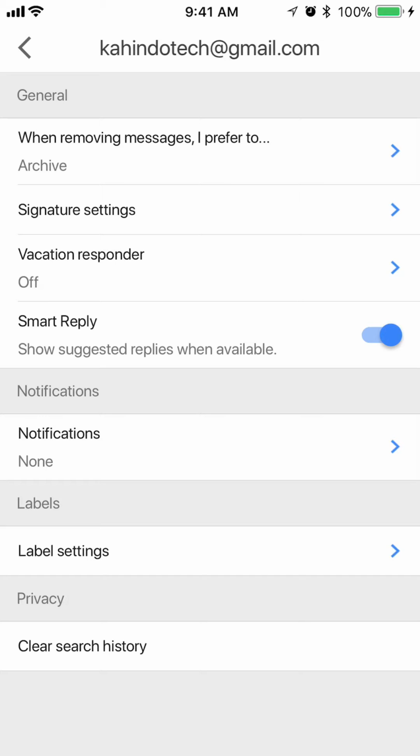You can go ahead and change your notification settings, vacation response, your signature, or even clear your search history. These are just some of the stuff that you can change.